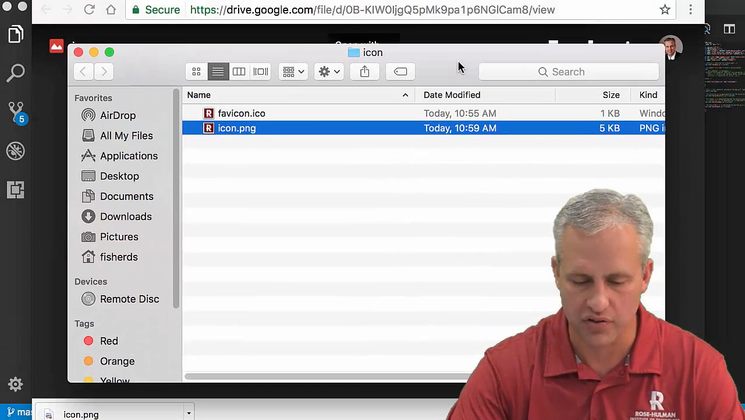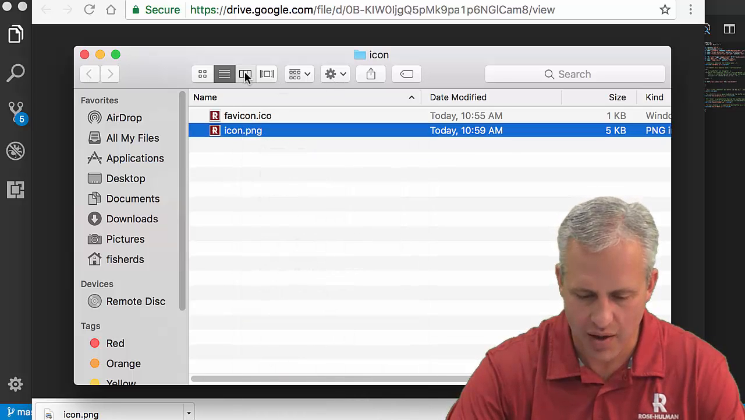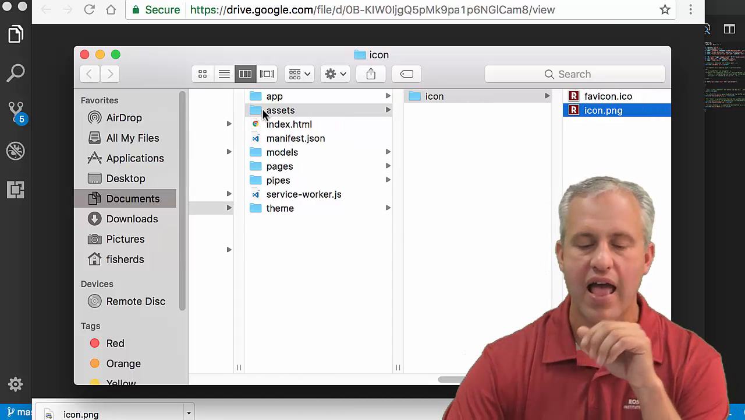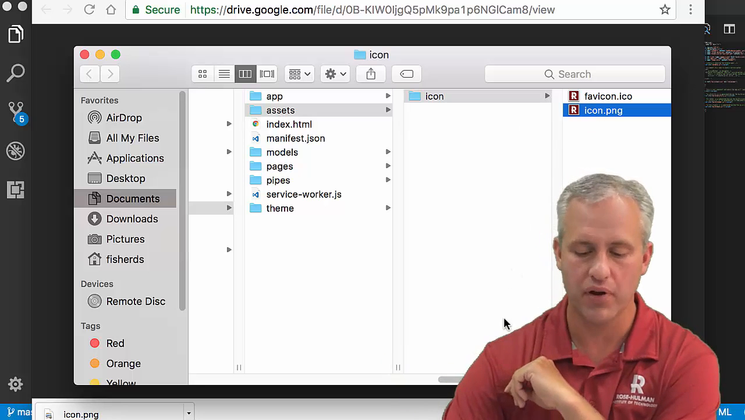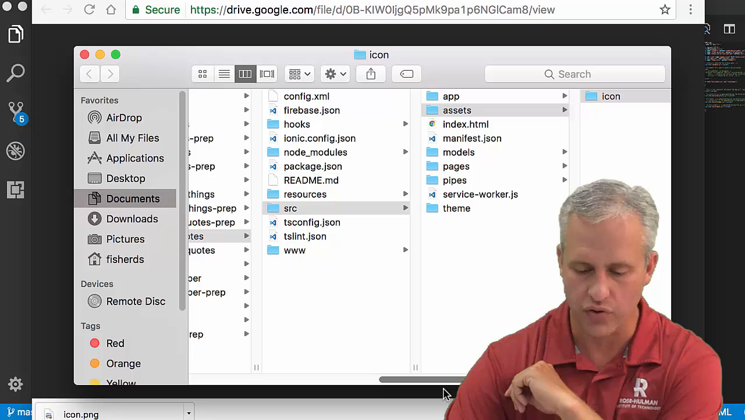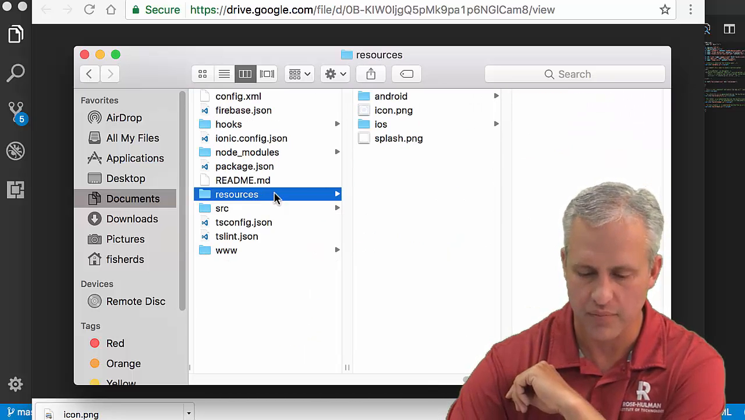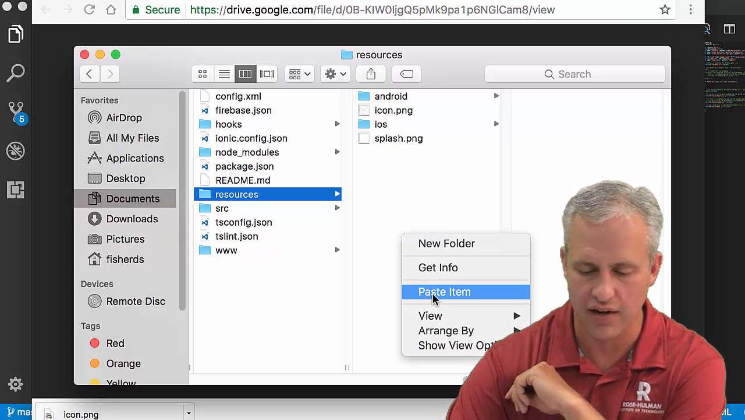But there's actually two places we want to put it. So I'm going to copy it from here. And I also want to put it into the resources folder. So assets is good for your progressive web app, so that's why we put it there. But we want to actually put it in the resources folder. Where's the resources folder at? Ah, there it is, right there. And you can see that there's something called icon.png already right in here.